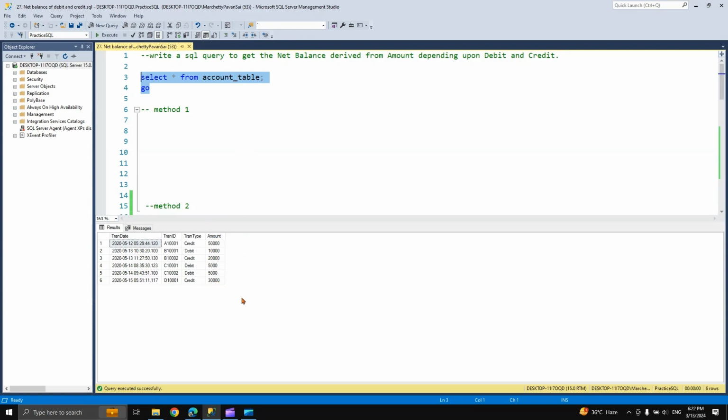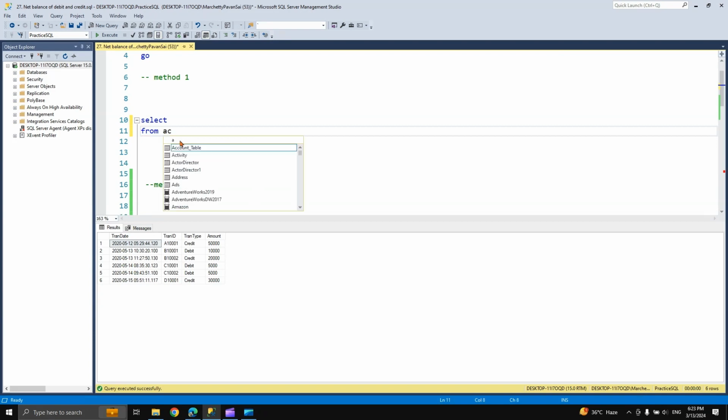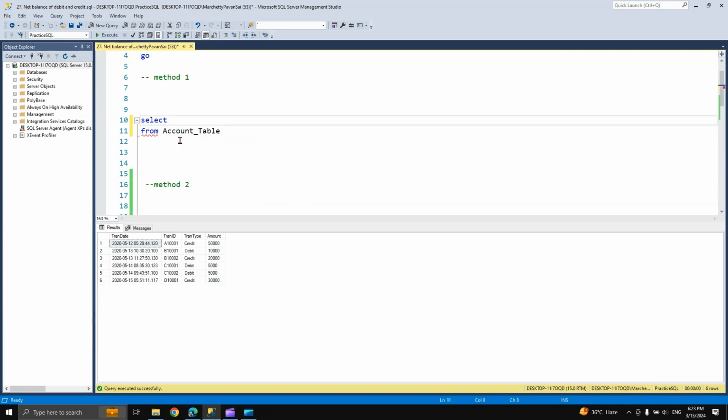What we need is the net balance for all the transactions, and at the end we will be able to see the net balance. In order to resolve such a situation, let us write the necessary query for it. I'll write select, and the table name is account table. Since I need to select all columns, I'll write star comma, and in the additional column what I need is a case when statement.